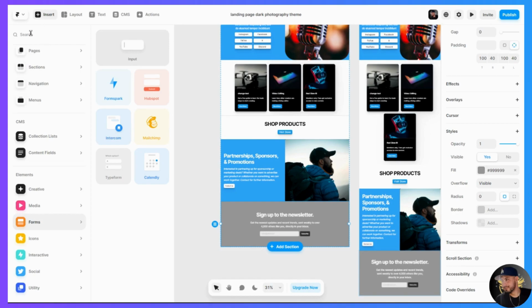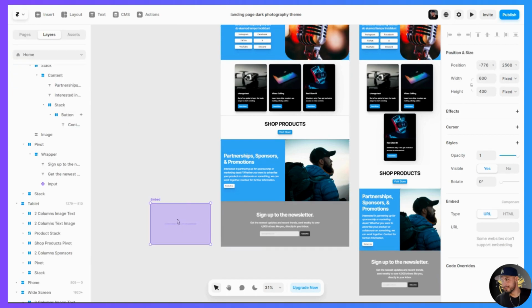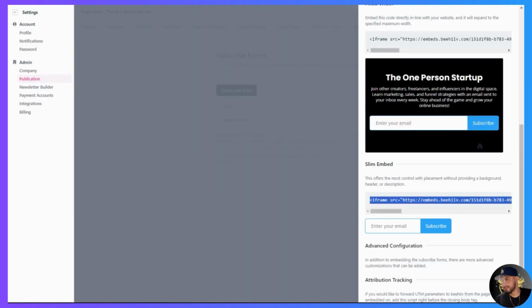You click on insert, you search for embed code. You get this block right here. So what you want is go to the embed section on the right, click on HTML. Let's stretch this box out a little bit. And now let's go to my Beehiiv account.